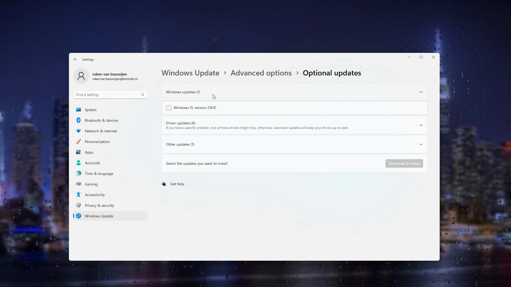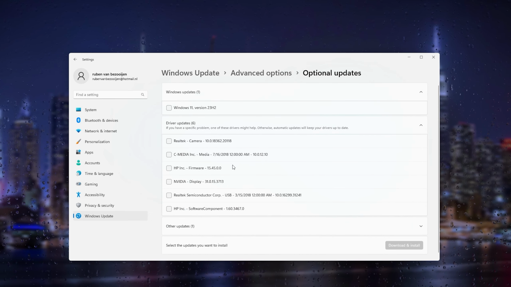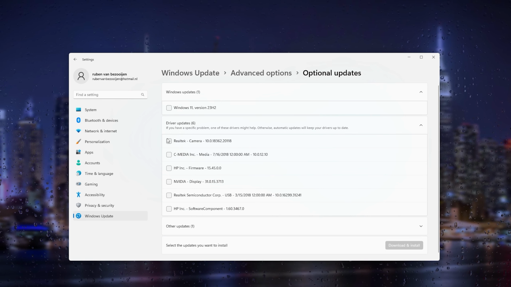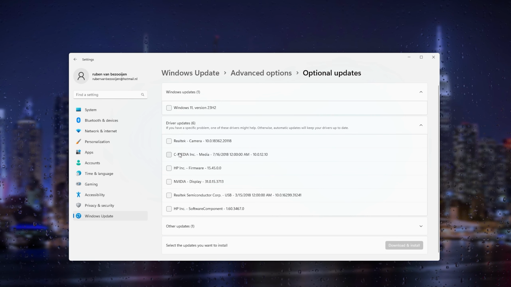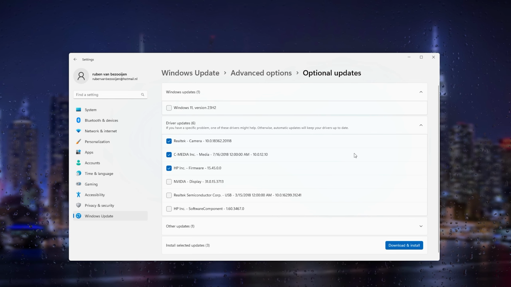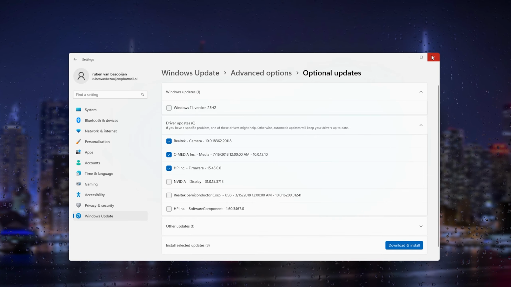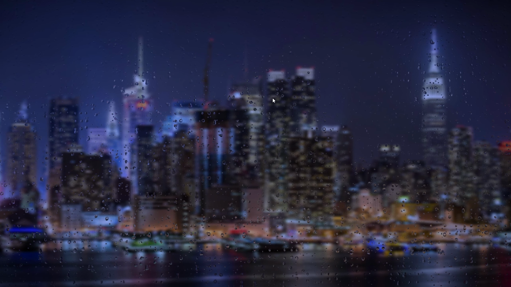Now here, as you can see, there are 8 driver updates for me, and if there's an audio version here, it's probably because your version is out of date. Simply check the ones that you're using. From there press download and install, and that should probably fix the issue for you. Now check if there's still a problem. If so, I've got the last option to show you.